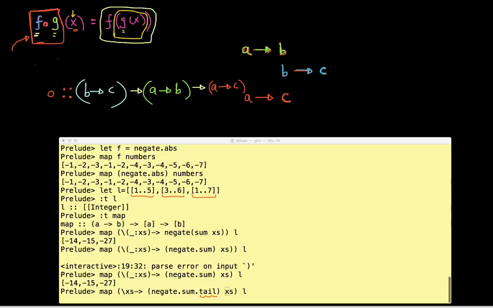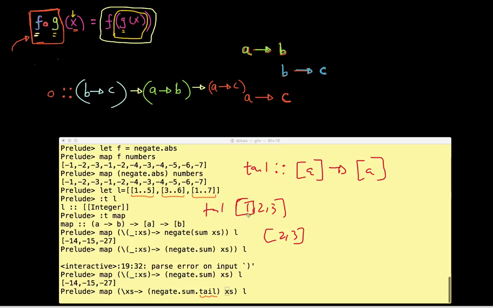Let's write the type signature for tail. Tail is a function that takes in a list of A's and gives you back a list of A's, such that from this original list as an input, it just takes the first element out. Whatever is the remainder of that list gets returned. Meaning, if you have 1, 2, 3 and you call tail on it, you get back this new list, which is 2, 3. This element has been taken off. All right, that's what tail is.